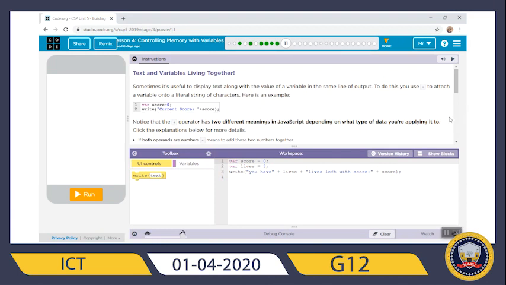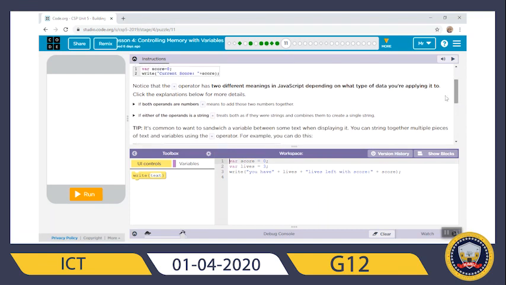Okay, text and variables living together. So in this lesson, we are going to combine the text and variable using one write statement. Using the write statement, okay? So, for example, over here, it says that the plus operator has two different meanings in JavaScript, depending on what type of data you're applying it to.